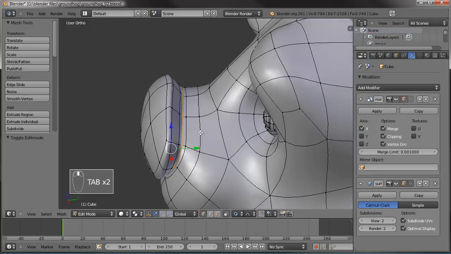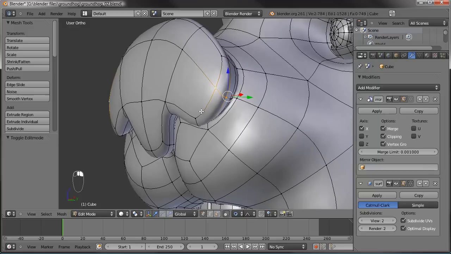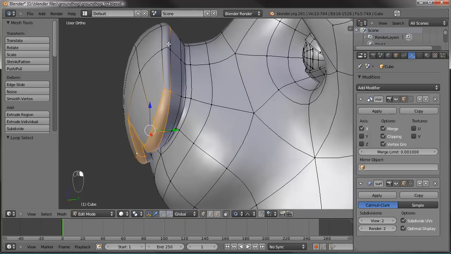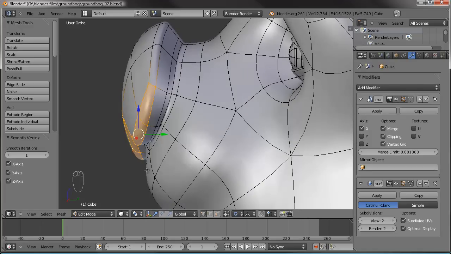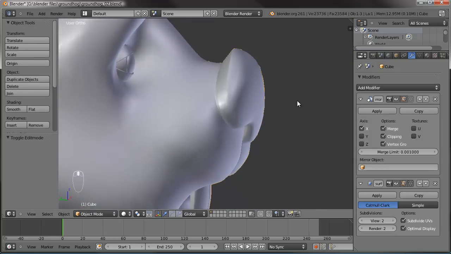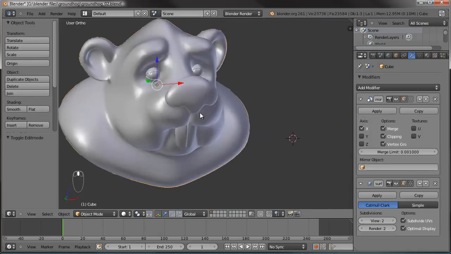Okay, now with the top edge being sharp, I'd like to kind of soften up the rest of it. So let me just grab this loop here, and then maybe these guys as well, and just deselect the top part there. And I'm going to go W, smooth, and we're going to do that a couple of times. There we go. Okay, so that's looking pretty good, I guess. Alright, now let's go on to the rest of the body.